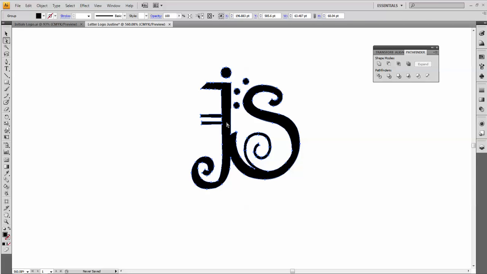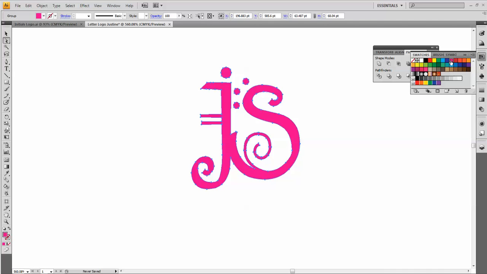The next thing that I want to do is change the color. There are many ways to do that. One is up here, or I can open the swatches panel over here. I'll go ahead and click this pink color. However, this is a little bit too bright for my taste, so I want to tone it down a little bit.